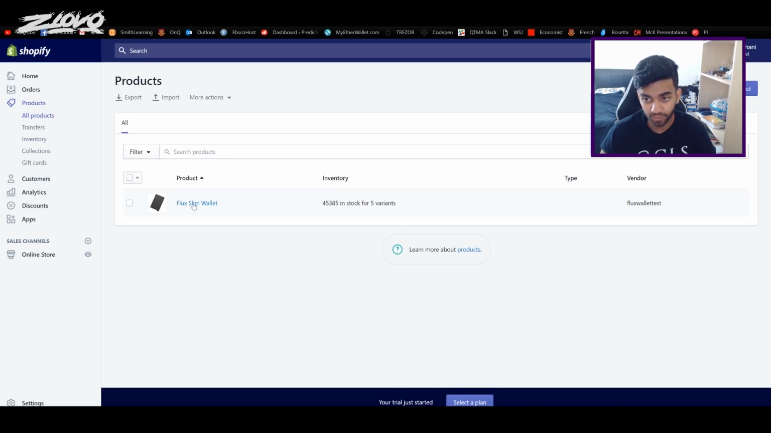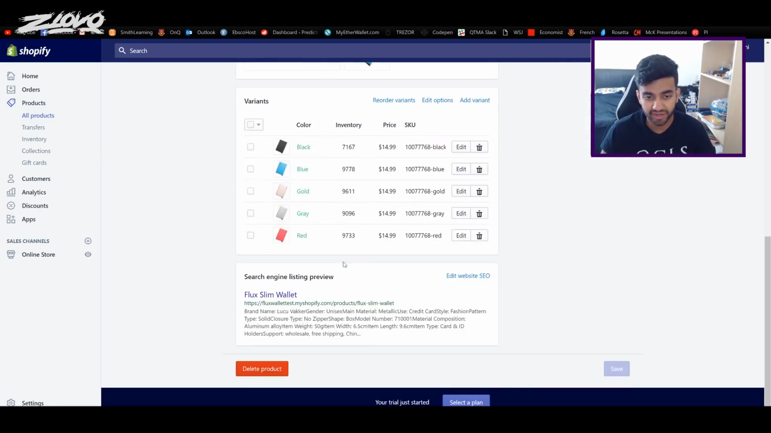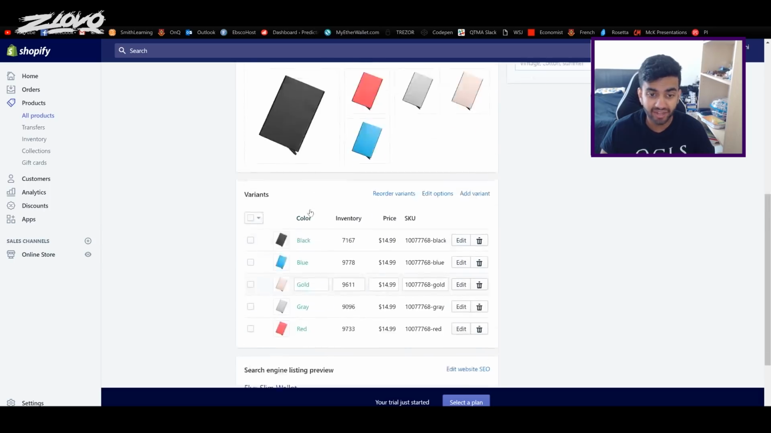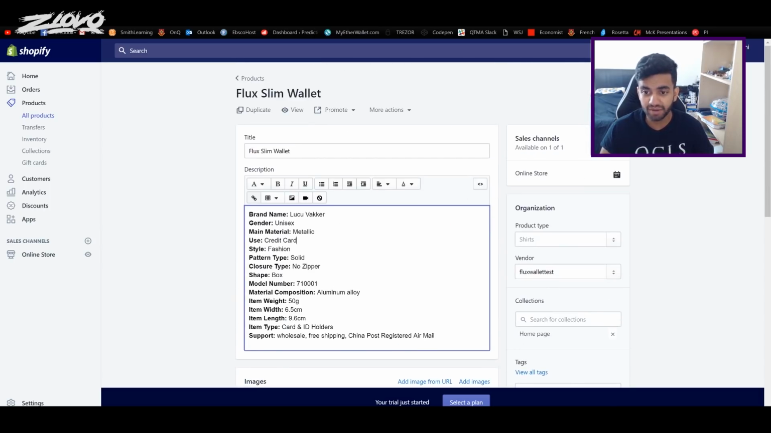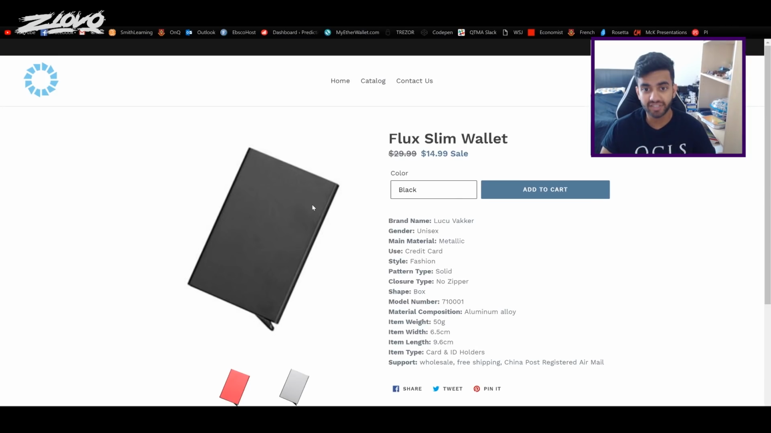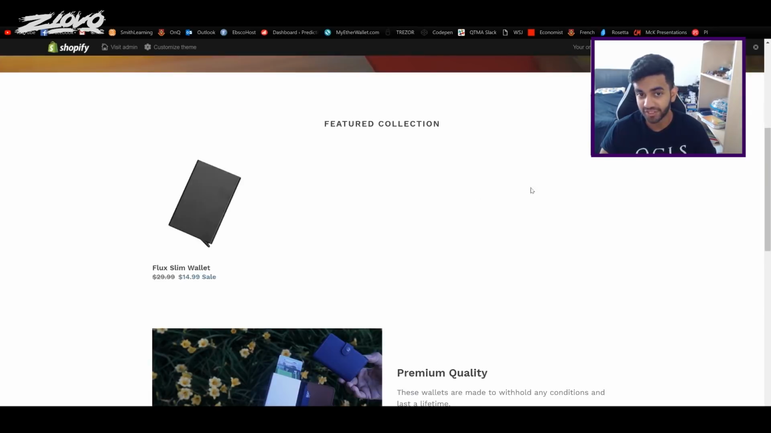And if I go back into my Shopify dashboard and go into products, you can see that the Flux Slim Wallet is there, and I can click on it, and all the information is there, all the variants are there. And if I want to edit anything else, I can do it right here. I can add more pictures, I can change the text, I can do everything I did previously in the Oberlo menu, in the Shopify product menu as well. And if I go ahead and click on view, the product is going to look like this. And if I go into home, then it should show up right here under the featured collection.